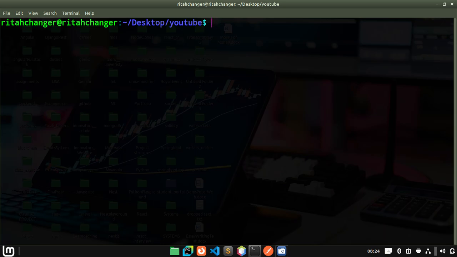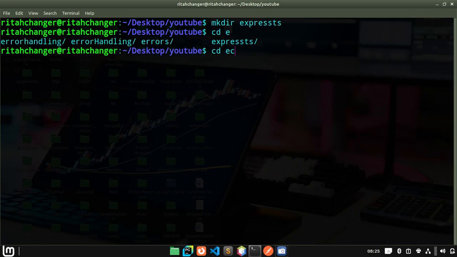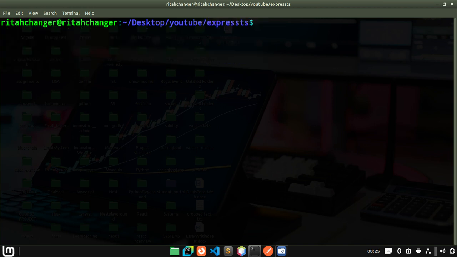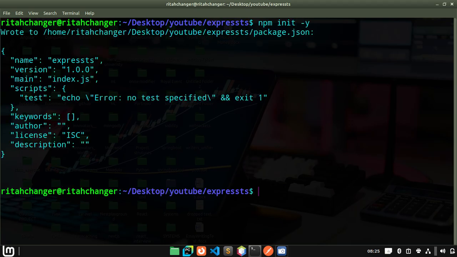So I'm going to make a directory and I'm going to call it Express.js. Now I'm going to cd into Express.js. Then here I'm going to initialize package.json. We have initialized everything. Then I can just open this with VS Code to see what's happening.